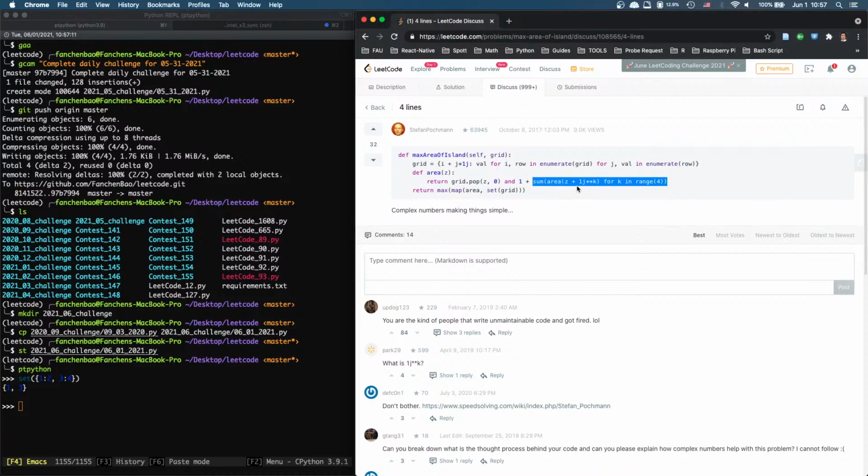So this is the part I don't understand. The k in range 4. k in range 4. I'm only changing horizontally.